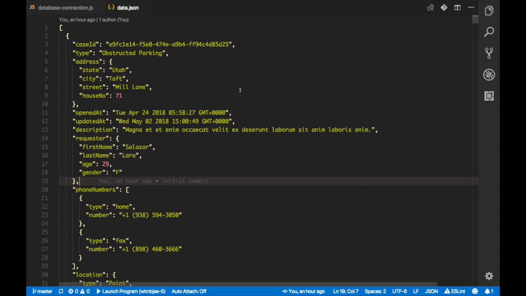It's kind of like an emergency management system. Each record is an emergency call, let's say. We call them cases. They have a case ID. They have a type, like somebody obstructs my parking, so please come and pull this car away. It has an address where that incident happened: state, city, street, house number. These are all random stuff.